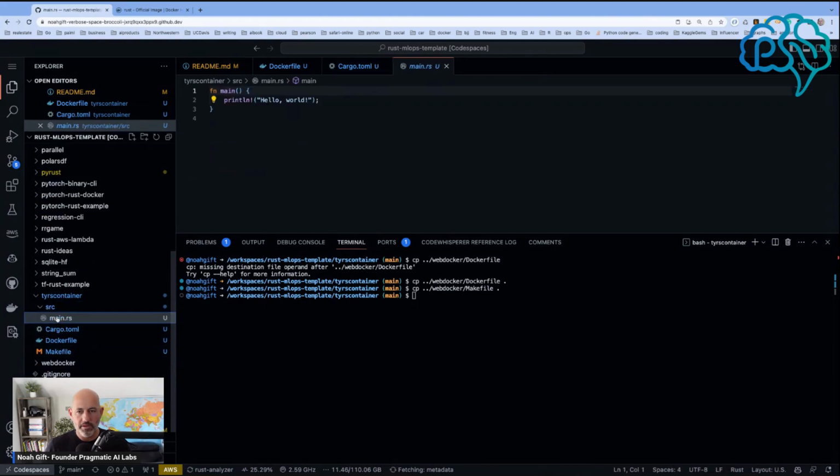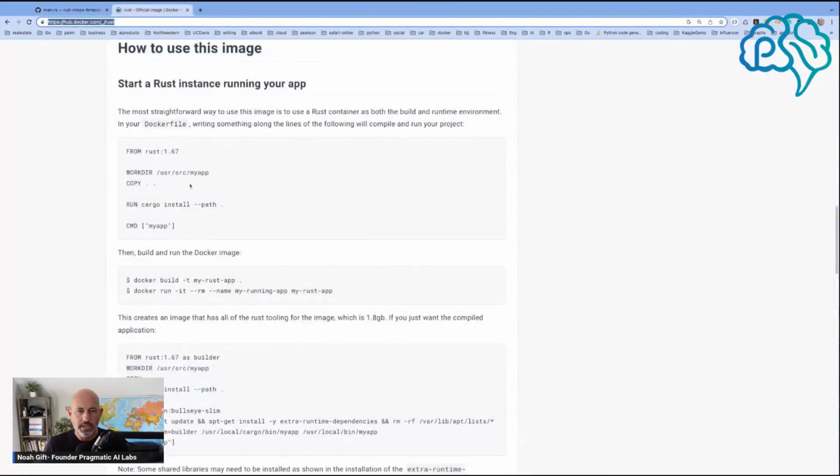If we have a main file here, I guess we could also create a lib file. So let's go ahead and do that. We'll say touch src/lib.rs. We have the gist of everything working. Now let's again go back to the Docker Rust page and see what this says.